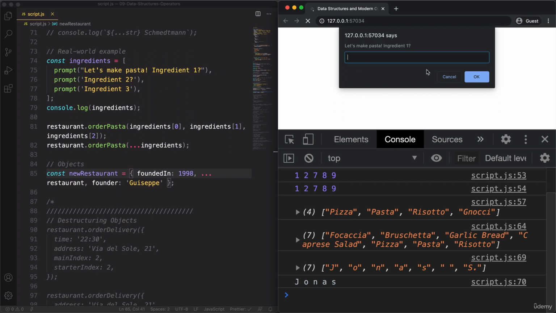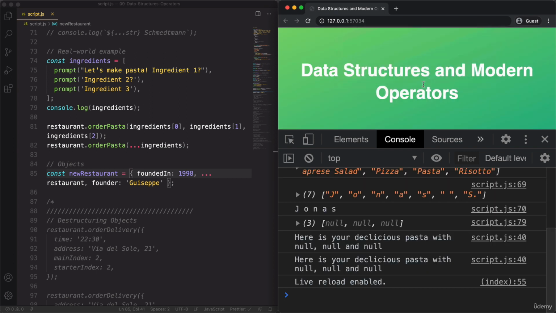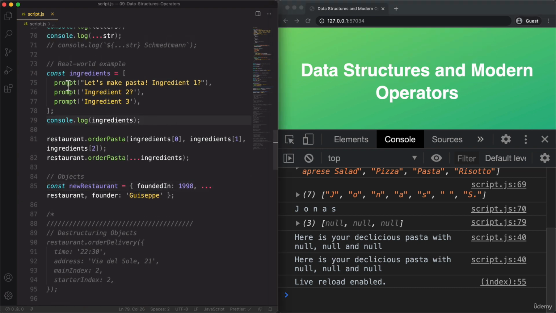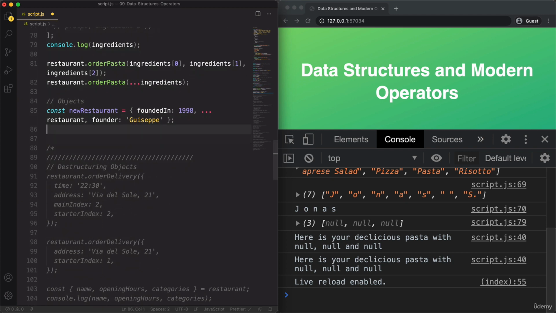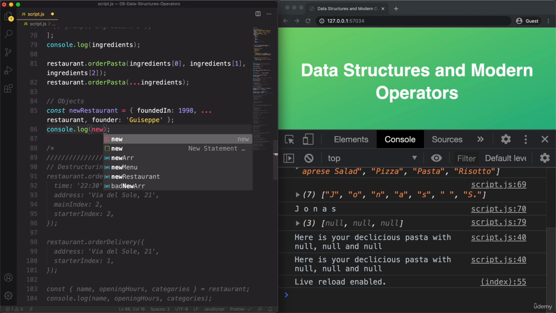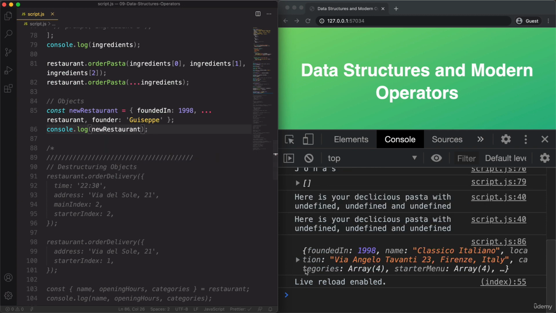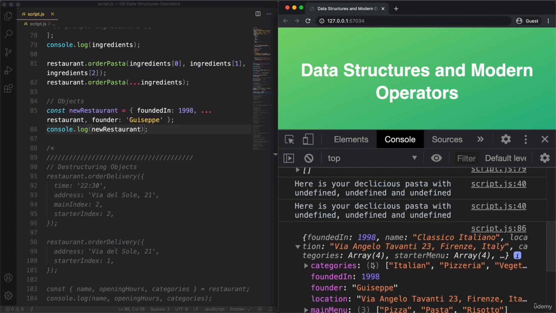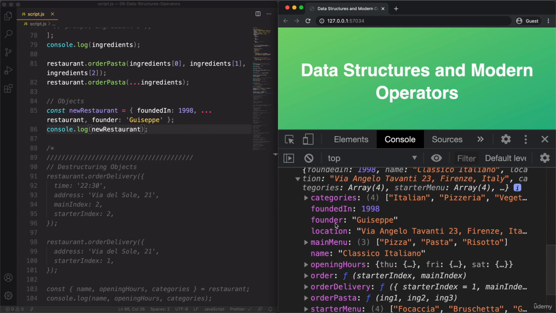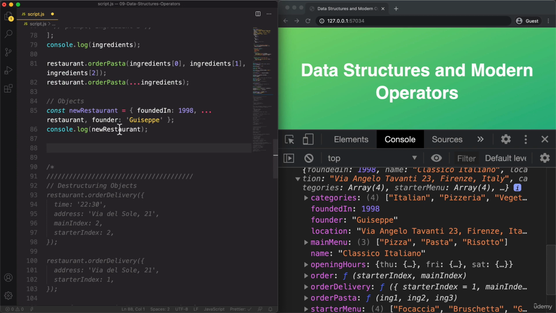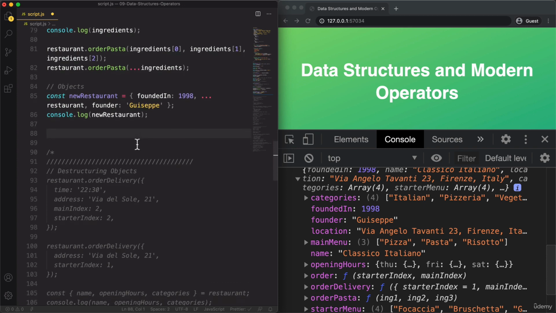Now we need to get rid of these 3 prompts there because otherwise it's gonna drive us crazy. So let's just take this out and simply log here the new restaurant to the console. And so indeed we get our original object basically plus the founder and plus founded in. Great. And finally, since we were able to do shallow copies of arrays using the spread operator, we can do the same with objects. So instead of using Object.assign as we did it in the previous lecture.